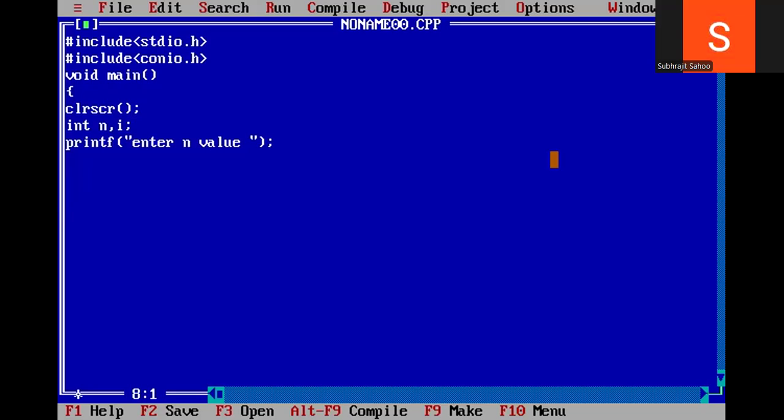Next, what I'm doing here is scanf. I need to read that value. scanf("%d", &n). Right? n is the variable, i is the variable.